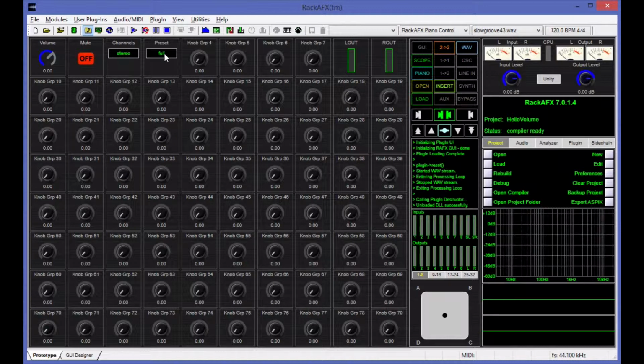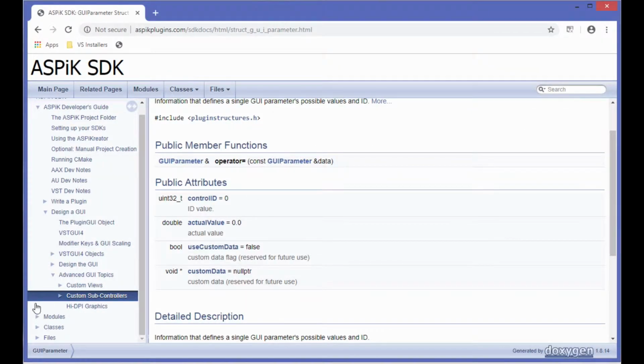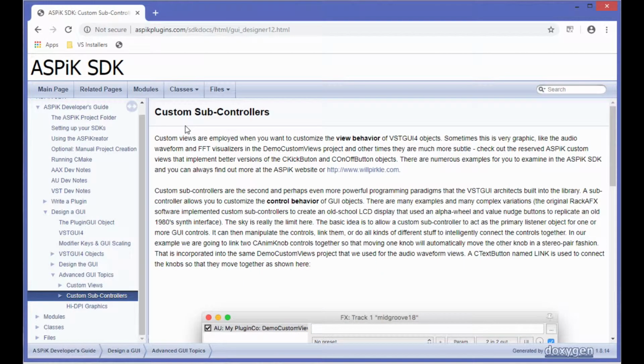So I'm going to show you guys how to do that. The first thing is, if you want to create an intelligent connection between controls, for example, selecting a preset and then having all the knobs move because of the preset you selected, or having a control where, let's say, you move one knob and other knobs move along with it, there is a right way to do that. And the right way to do that is with a subcontroller in VST GUI 4.